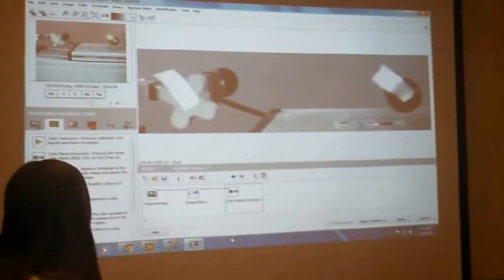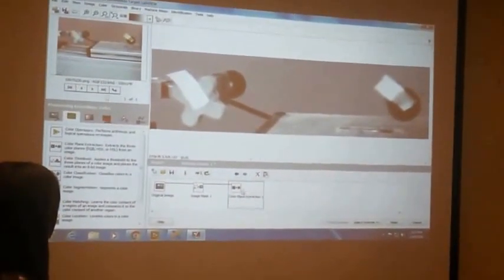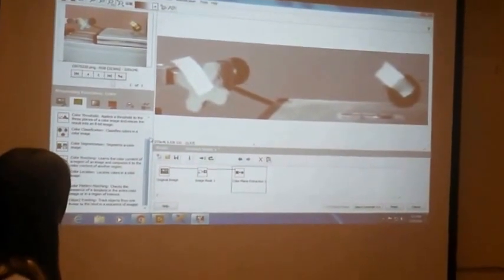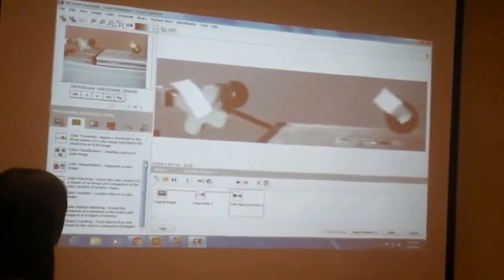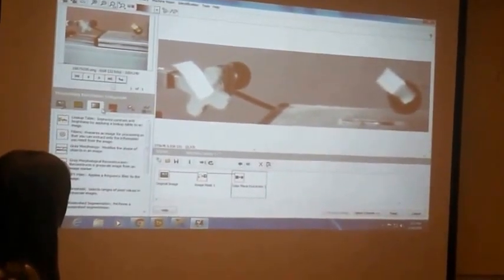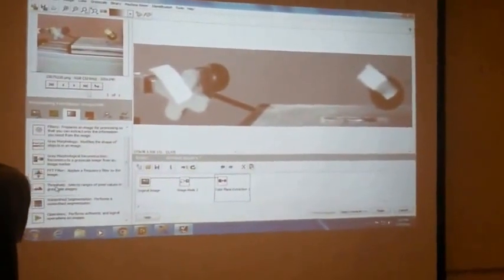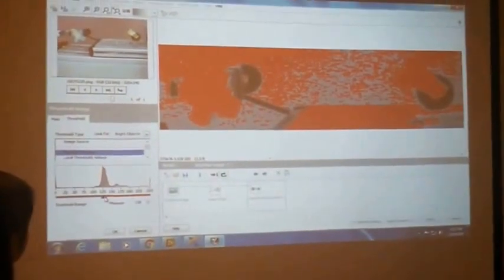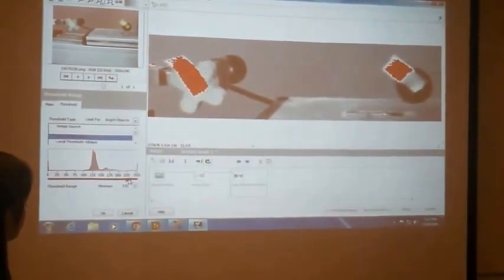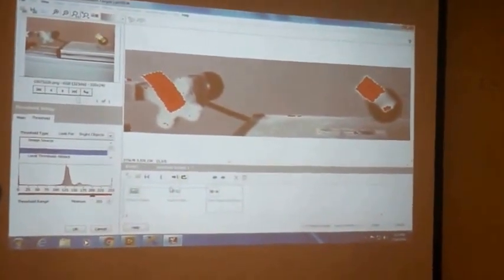And now I basically want to turn this into a binary. It's grayscale right now, but I want it to be either yes, it's over this threshold, or no, it's not over this threshold. So I'm going to go to grayscale and find threshold. Now I can drag this slider back and forth until it's got mostly just what I want. So that looks pretty close.